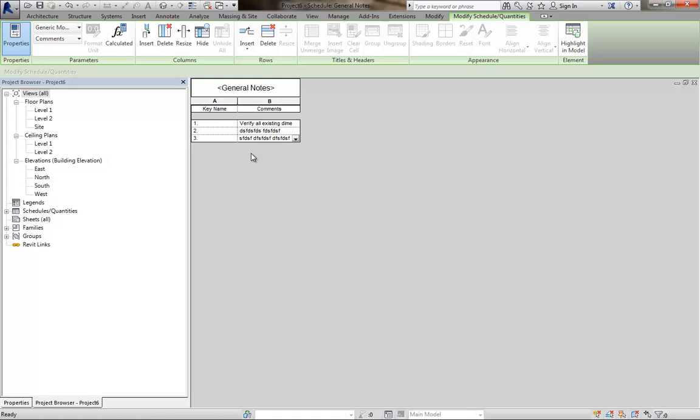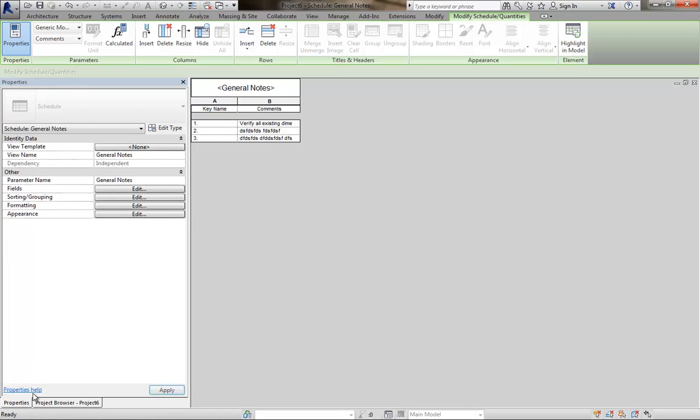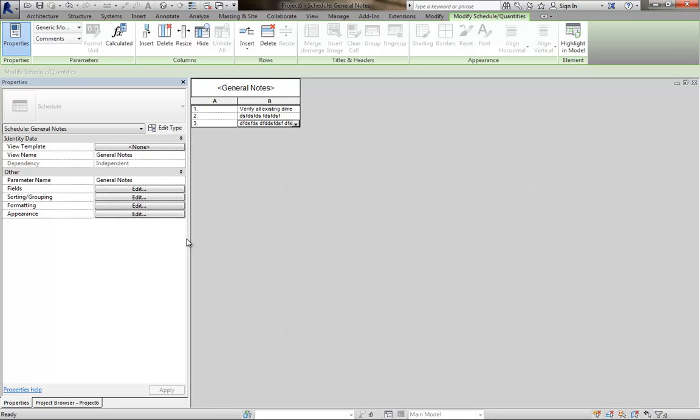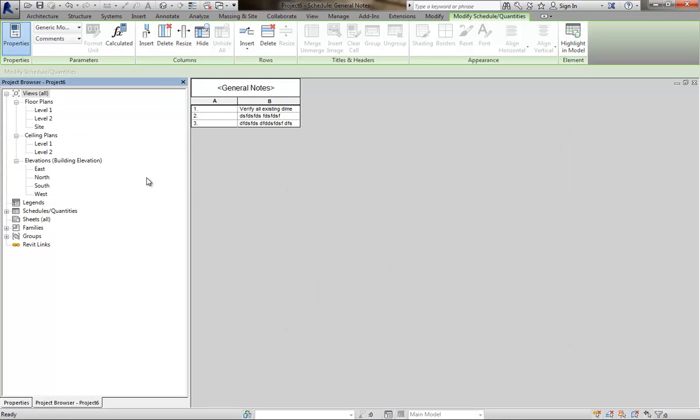Okay, so there we go. So there's our general notes. Then, obviously, when you place this, you may not want the headers to show up. You just want general notes and then 1, 2, 3, that type of thing. So here in the properties of the schedule, I'd go into Appearance here, and I'd probably turn off grid lines as well, unless you want the grid lines to show up, and then do not show headers. And I click OK, and then it's basically ready to place on a sheet.